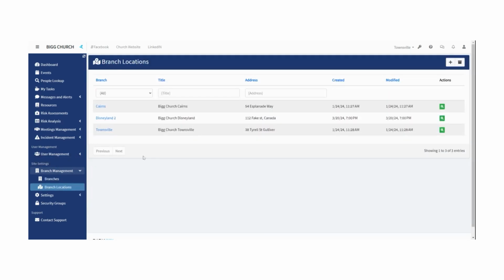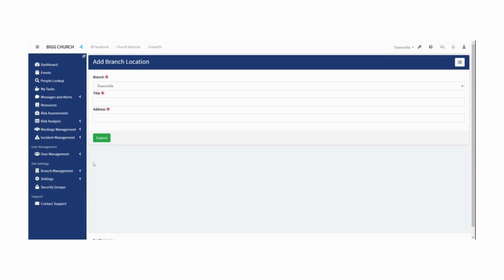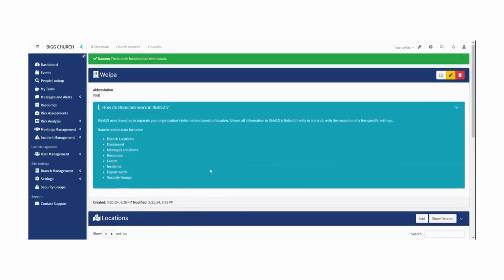So coming here to your branch locations, and you can see, despite all the different branches I had set up here, there's actually only 3 of them that have locations. Okay, so I've got branches in Cairns, Townsville, and Disneyland too, but that's not where we opened our new branch. So I'm going to have to go ahead and add a new location, and it's for the Weipa branch that we just created. So we'll give it a title, Weipa Big Church, and we'll give it an address, 578 Fake Street, Weipa, because this is an entirely fictional site. Okay, submit that, and you've added your branch location, and it's been added to the Weipa branch.